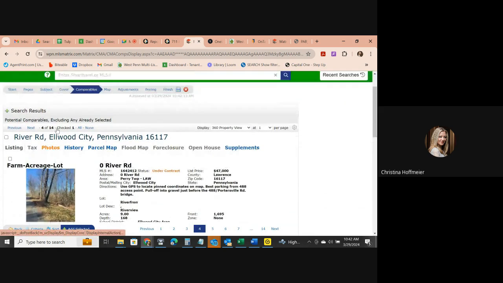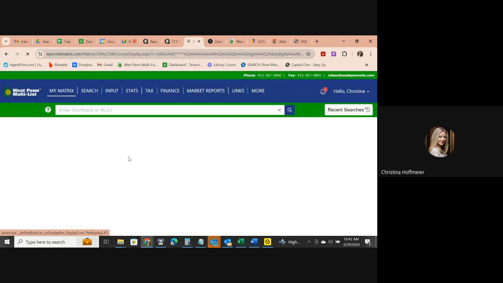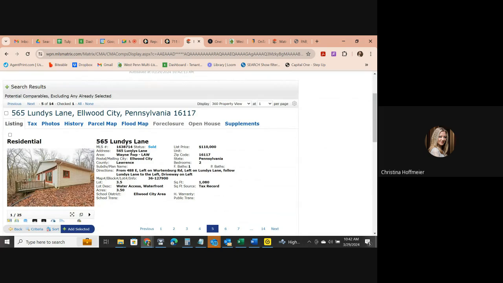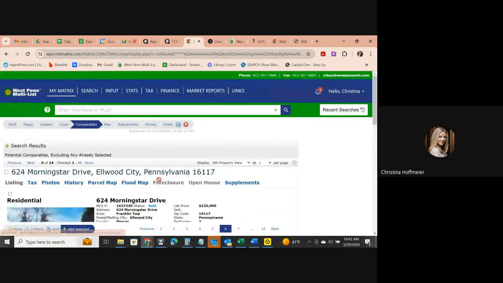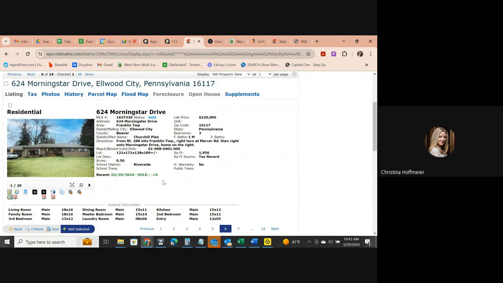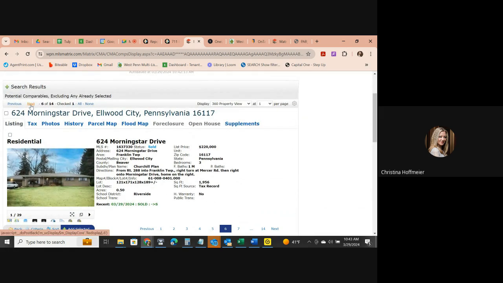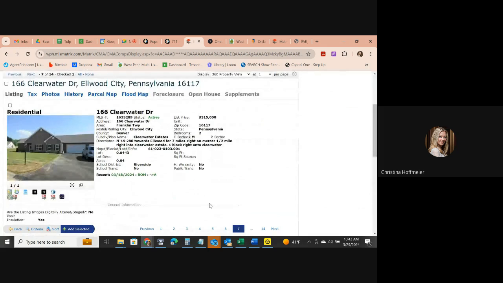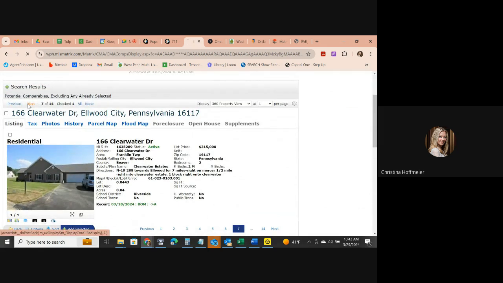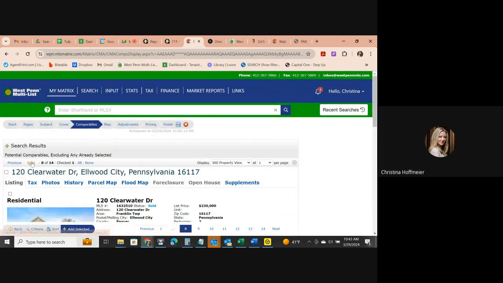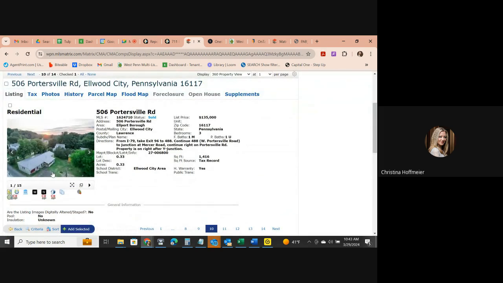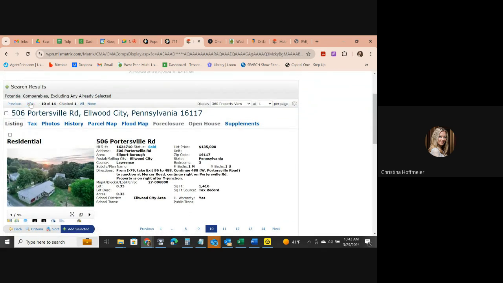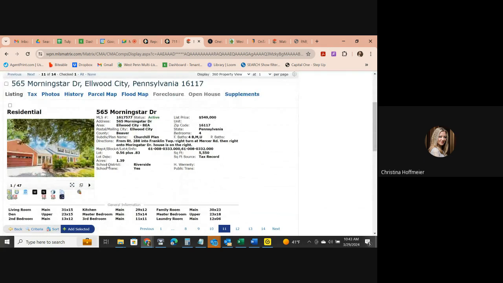This one here on River Road, nope, that's vacant land. So we're clicking through. Lundy's Lane for 110. It's a 2-bedroom. That's not going to be a comparable. Mine was 4. We've got this one, which is a ranch. And although I'd love to have this as a comp, it is not. Clearwater, nope, that's those condos. So we're going to go ahead and click through the Clearwater ones. 506 Portersville Road, that is also a ranch. So we're not going to keep that one.